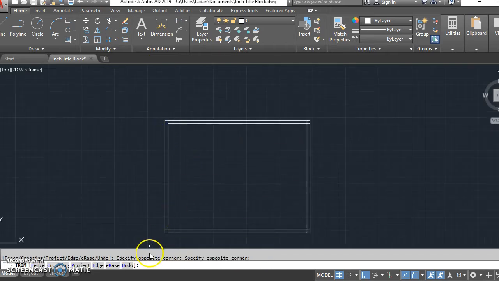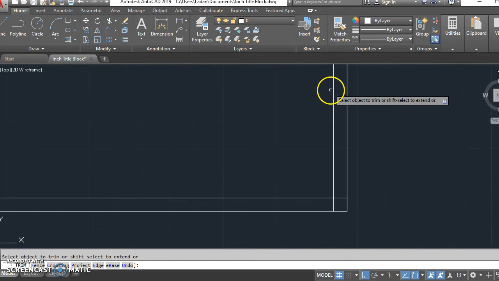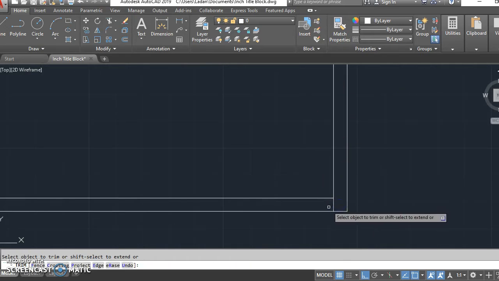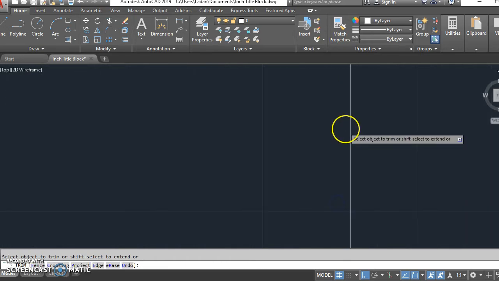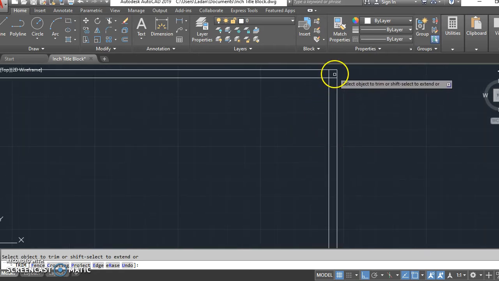Now I run the trim command to get rid of those excess lines here. Zoom out, then zoom in again here, on this part, this part, and this part.